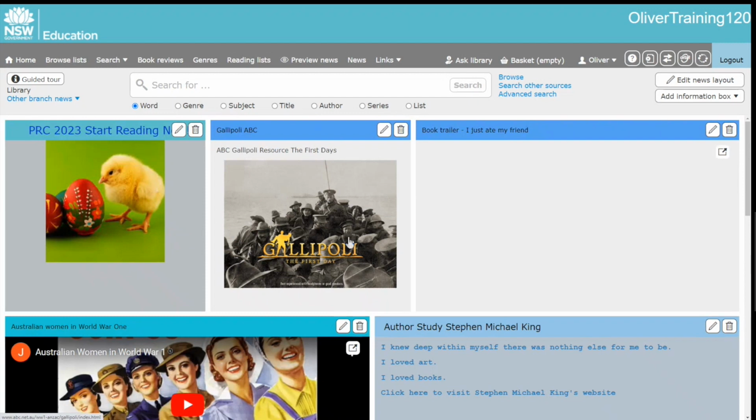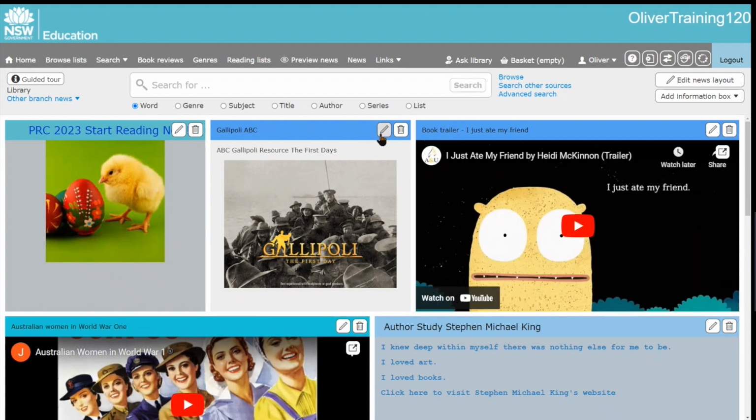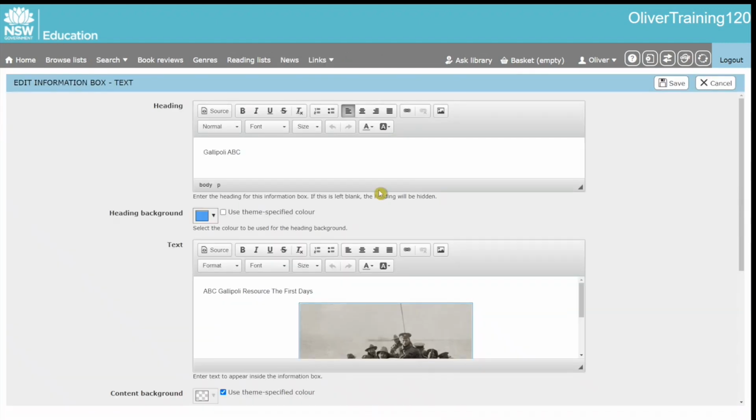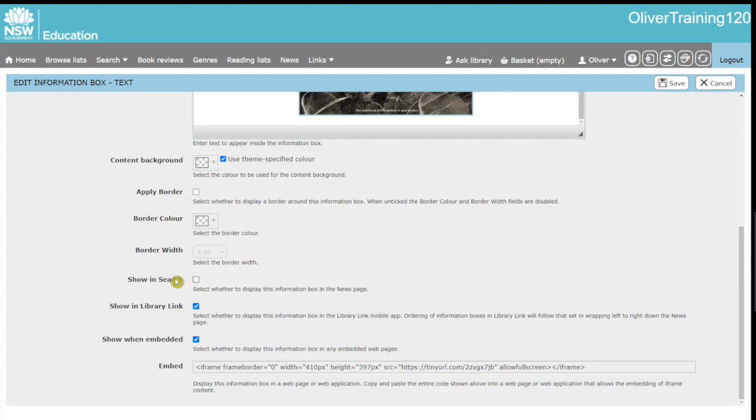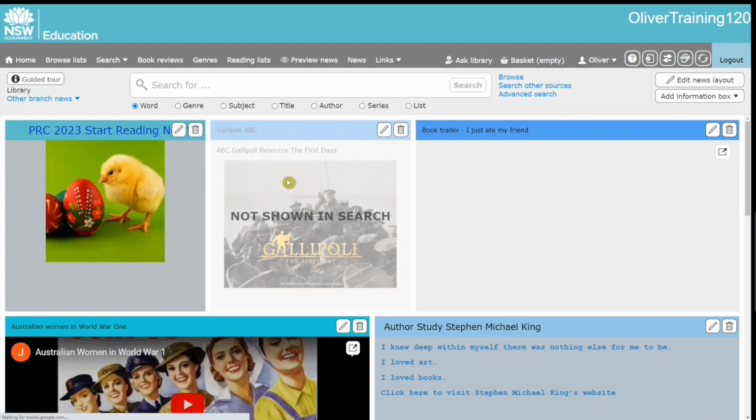With news pages, remember you can change the position of them or hide information boxes. If you didn't want to show the Gallipoli resource straight away at the beginning of the year, you could edit the information box and hide it. To hide an information box, you simply click Show in Search and untick the box. So we can still see the Gallipoli box, but no one else can. Hidden boxes aren't seen by anyone except the person who can maintain the pages.